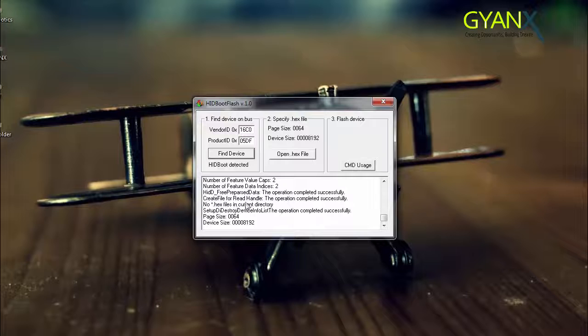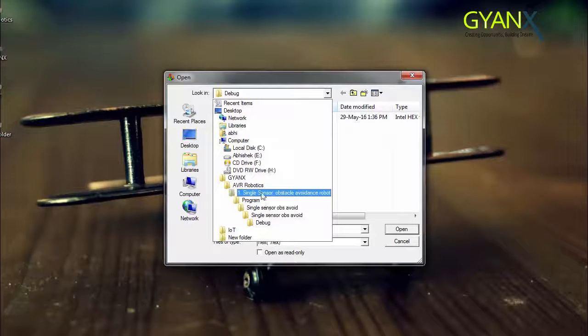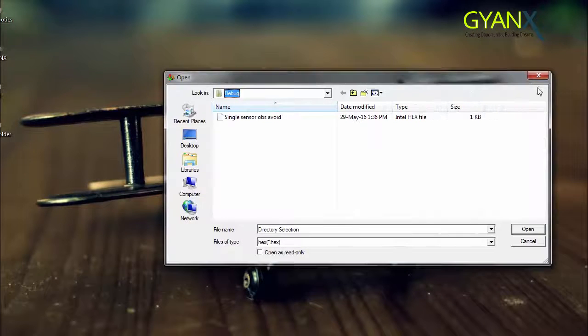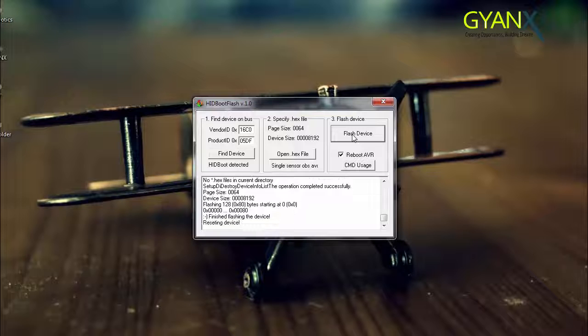Currently there is no hex file because we haven't selected any file. So click on open hex file. Browse to wherever you have saved your project. As I have saved it in AVR robotics single sensor, it should be in the debug folder. So debug folder, Intel hex file would be written in the type column. Click on that, open, check the reboot AVR box and click on flash device.